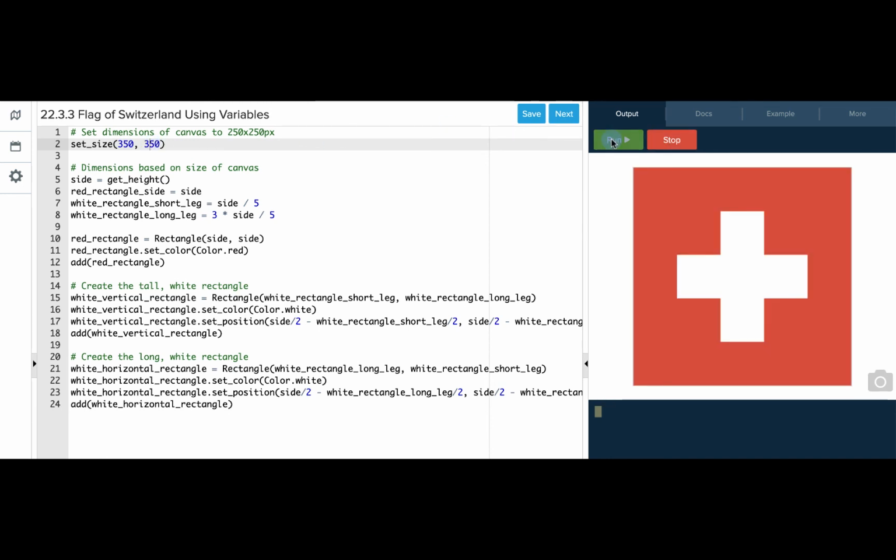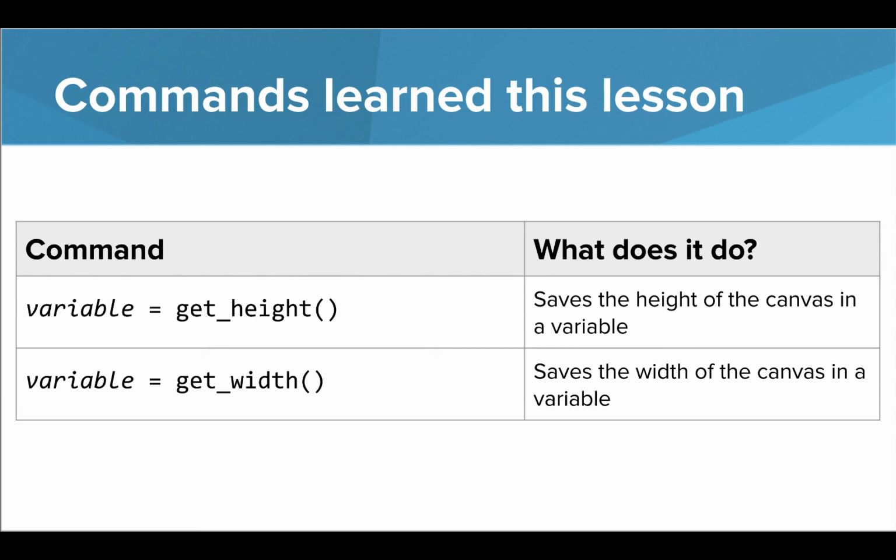Great work. In this lesson, we learned how to use the getHeight and getWidth commands to help us write programs using variables. Now it's your turn.